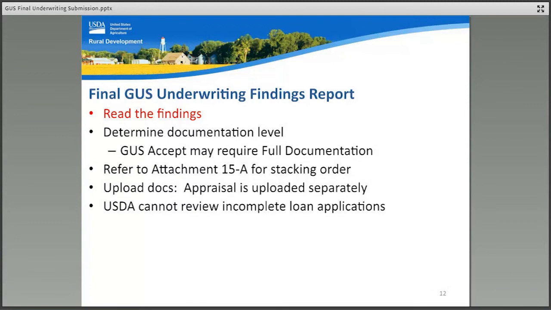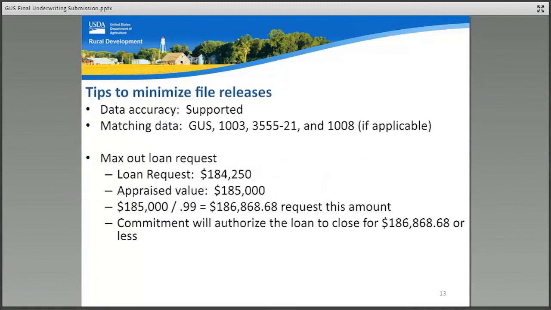Refer to Attachment 15-A of the Technical Handbook to find the file type and all required documentation. Once the documentation is stacked appropriately according to the checklist, the user can upload these files into GUS. As a reminder, the appraisal is uploaded separately in order to retain the full color photographs. Also, as a reminder, USDA cannot review incomplete loan applications. Therefore, avoid loan submissions with missing or no documentation by ensuring the findings report has been reviewed and Attachment 15-A is used to prepare the required information.